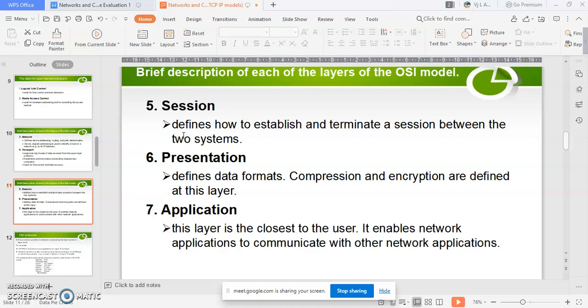Okay. Then in the application side, this layer is the closest to the user. It enables network application to communicate with other network applications. So, sample, when we are using Google Meet, di ba? Those are some example of applications na makakita ka sa imuhang address www.facebook.com. So, HTTPS, YouTube, and etc. Those are the applications na adto na siya ma-view nimo.